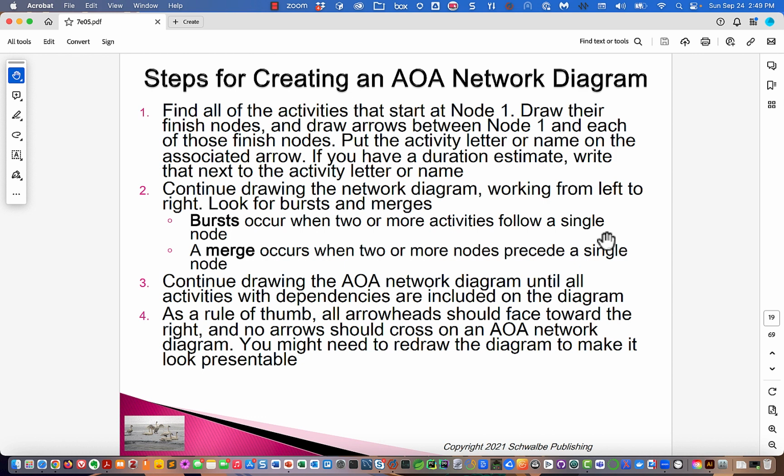Continue drawing the network diagram until all activities with dependencies are included on the diagram. As a rule of thumb, all arrowheads should face toward the right, and no arrows should cross on the network diagram. You might need to redraw the diagram to make it look presentable.